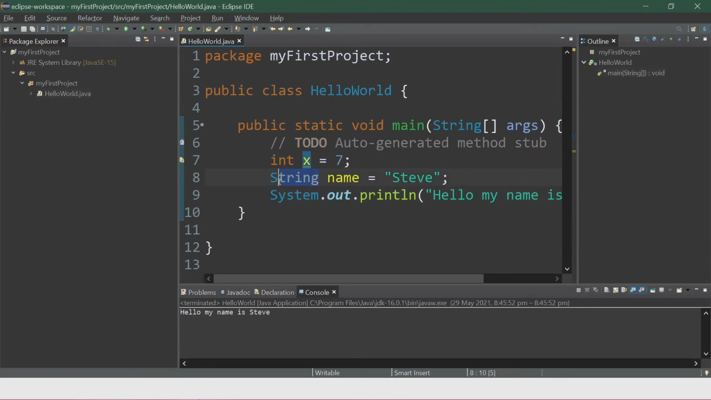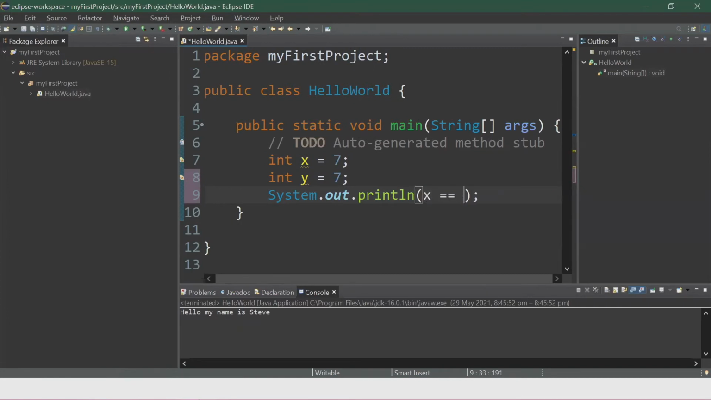So for example, I put my int y back in. So if I put int y is also equal to 7, and I printed out x equals to y. In this case, it's comparing between x and y and trying to figure out whether or not they are equal to each other. If they are equal, it will return the Boolean value, as I mentioned, true. If they are not equal, then it will return false. So in this case, they are equal. So run. It will print true.